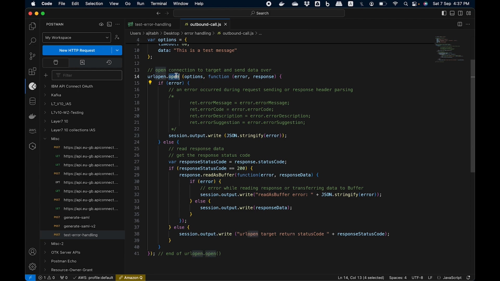So URL open can result in an error. And you can see here that this handler function has an error object. Where is this coming from? This is coming from the DataPower framework. So the DataPower framework will populate the error object if at all an error has happened in the call. Otherwise, it will populate the response. So that's what it checks here. If the error object is not null, then it is trying to capture that error. Else, a response has come.